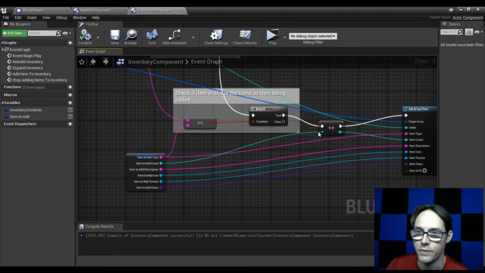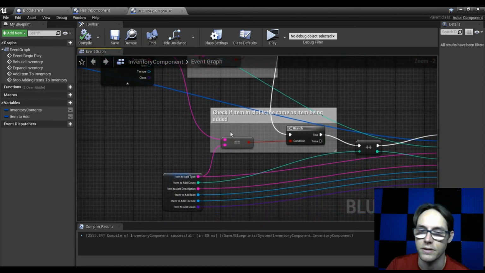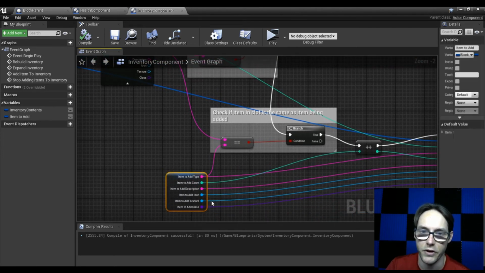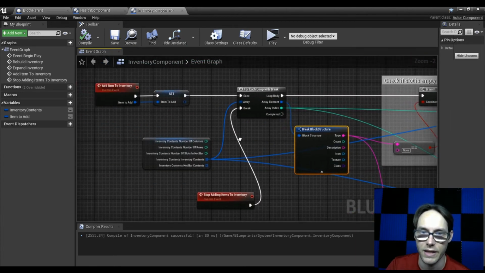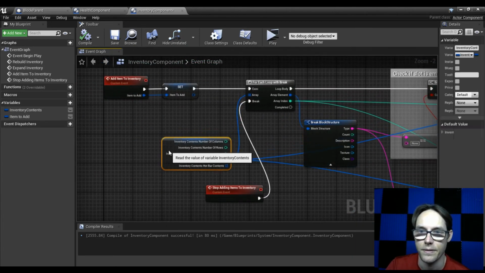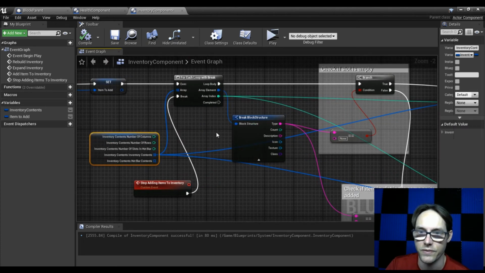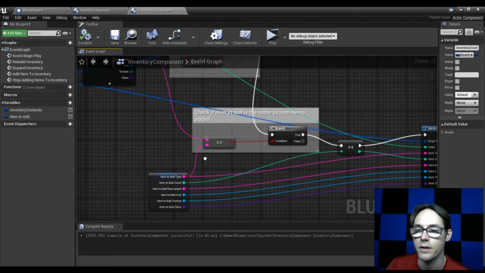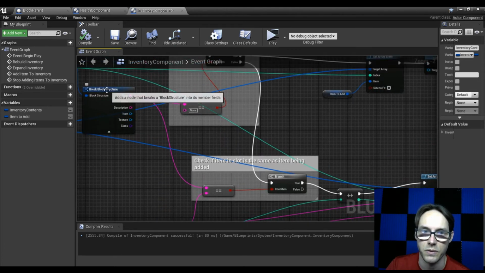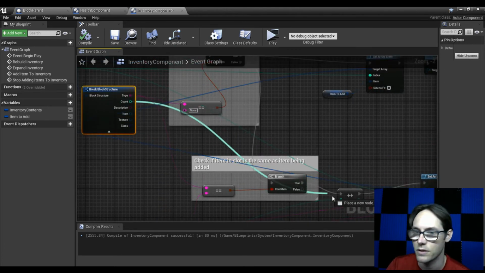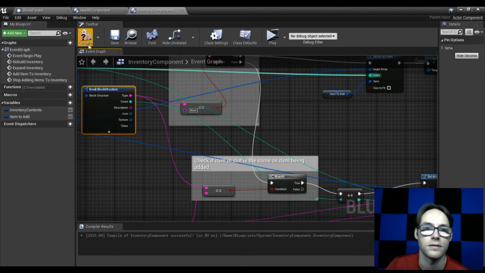So our count's going in. Oh, I see what I did. Okay, so this is the count from the current block. This is the count of our inventory. It's good if we label stuff, right? So this is the actual inventory. This is the current block coming in. So we don't want to get the count from him. We want to get the count from the inventory, which is this guy. Compile that, save it.